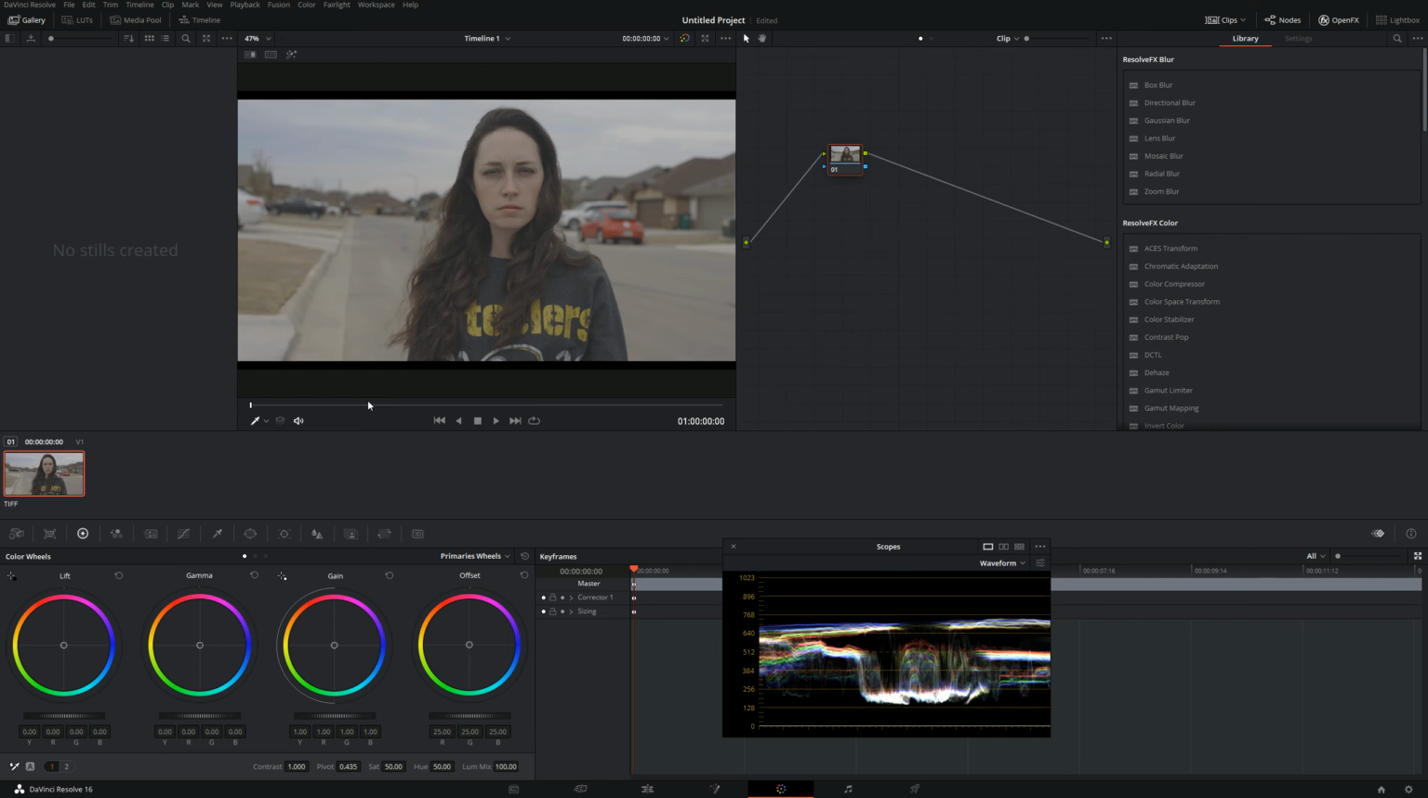Now from here, like I said, this is not going to be a DaVinci Resolve tutorial. I just wanted to show you guys the actual workflow from the camera, the footage from the camera to the software from Canon and into your NLE.